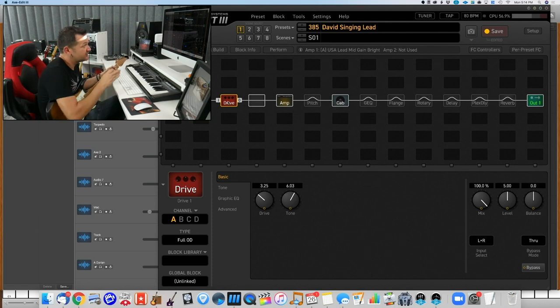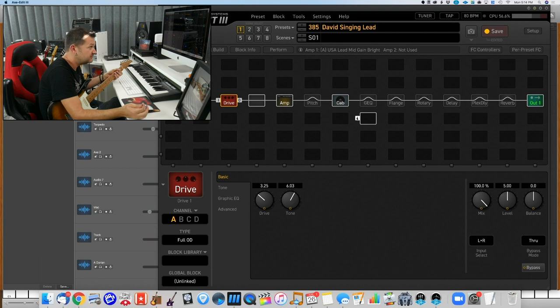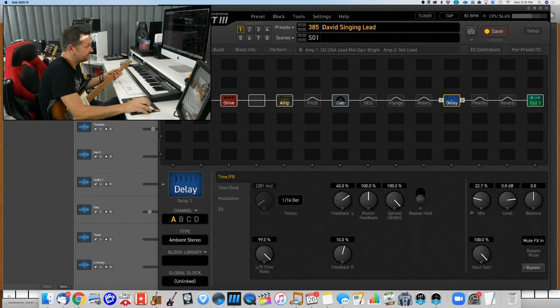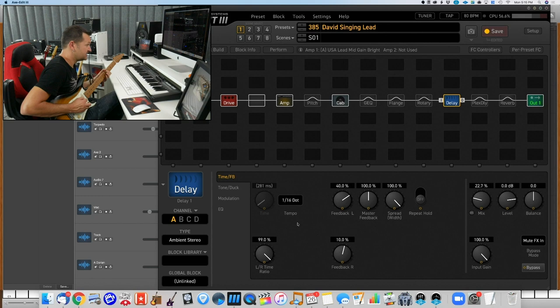So far we have a compressor going into a drive, an overdrive, going into the amp, which is set to a little bit of breakup, and the mids are boosted, going into the cab. And then what I always do is have a delay right here. We'll hear the delay. This is an ambient stereo delay. I love stereo delays.